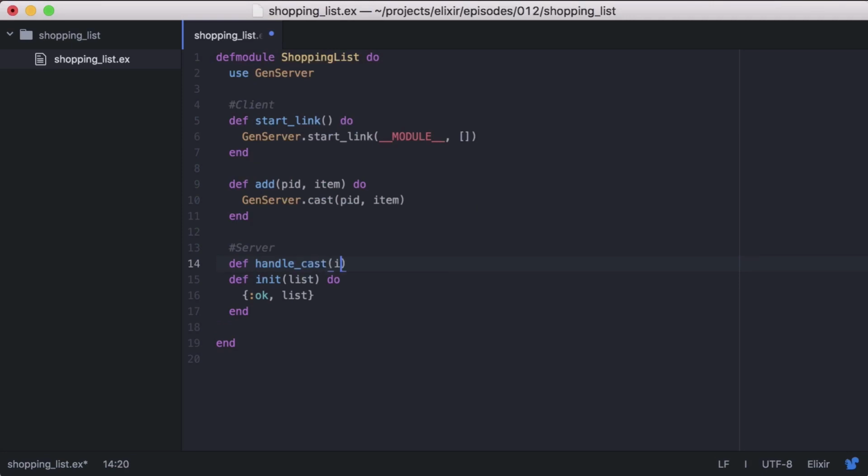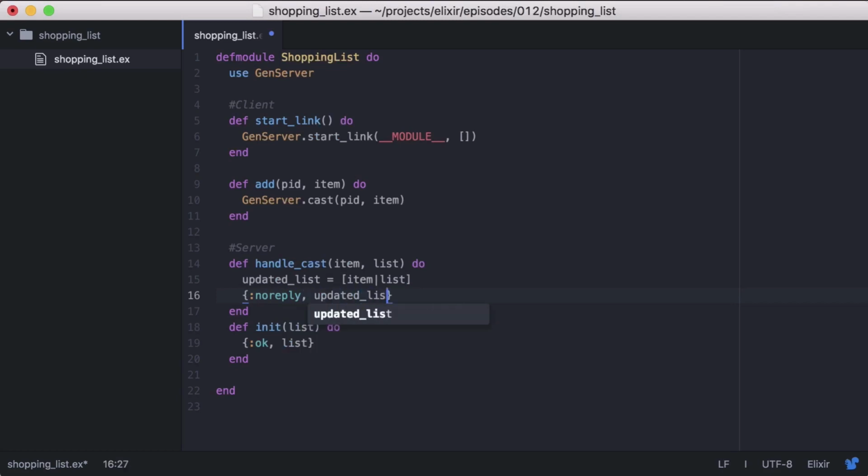It will accept two parameters, our item and our current shopping list. Then we can update our shopping list. handle_cast expects a two-element tuple as its return, with :noreply as the first element and the updated shopping list as the second element.